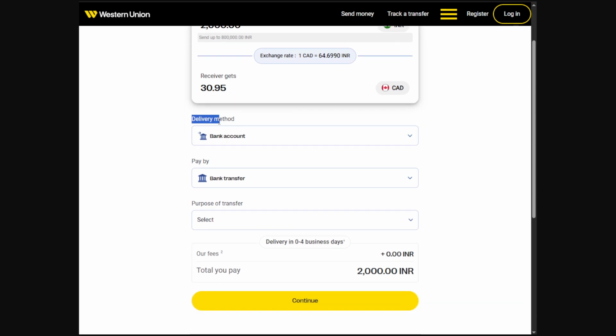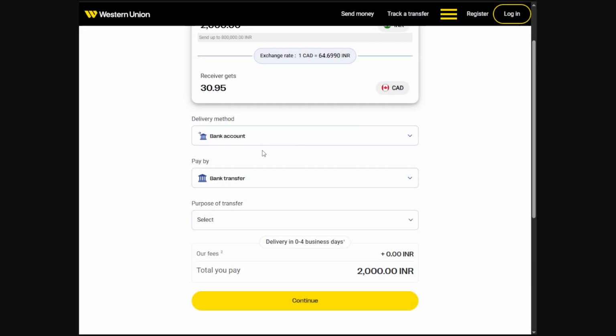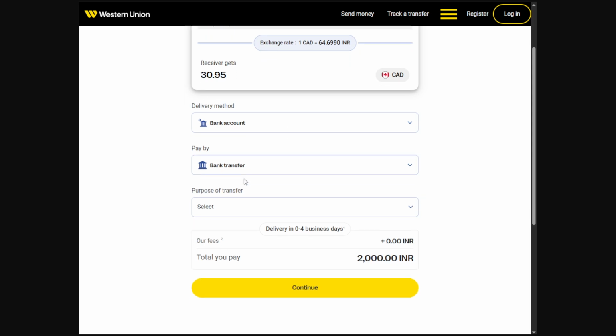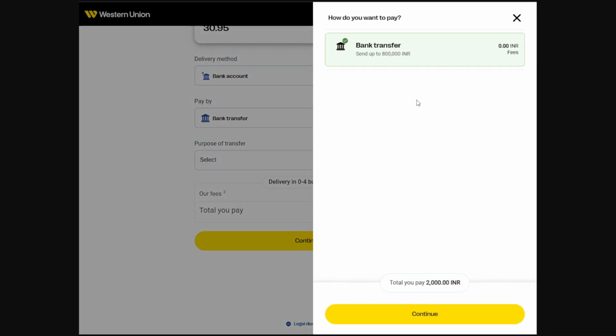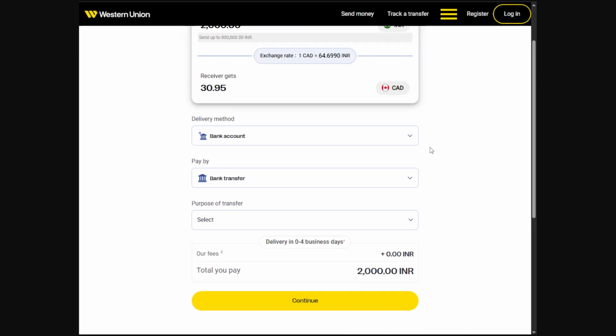In this delivery method, we are going to select bank account because we need to send to Scotiabank, that is a Canadian bank. And right here we're gonna select how we'll pay this transaction. And right here, once we have selected this, we're gonna click continue to send the money.